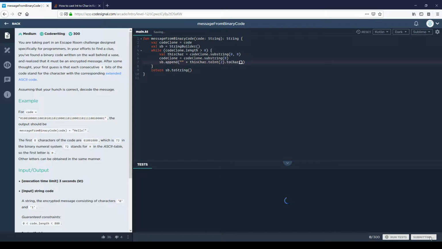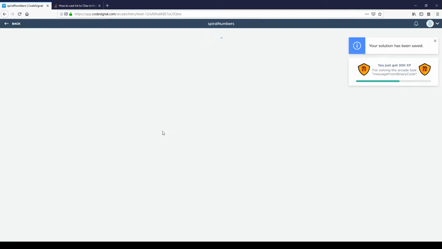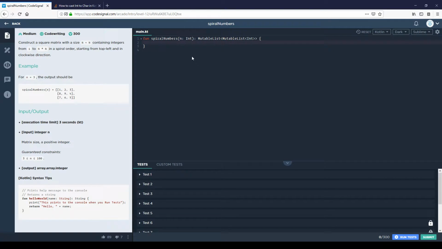So it's pretty likely that I can finish these 3 last problems today. Maybe even finish them early today. So spiral numbers: construct a square matrix with a size n times n containing integers from 1 to n times n in a spiral order. Oh. Okay, this is a little bit tricky.